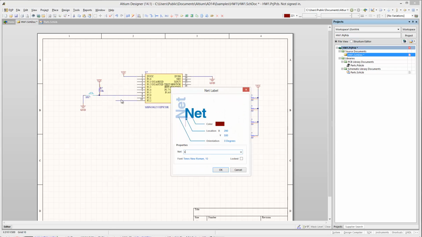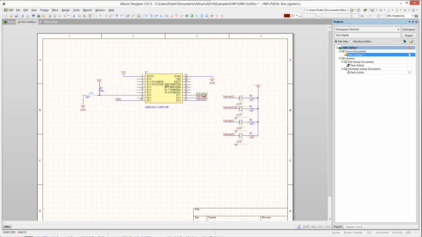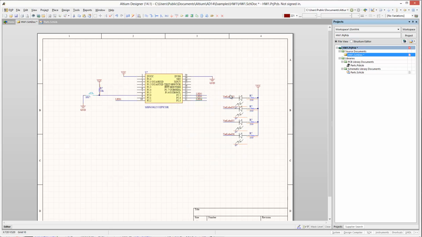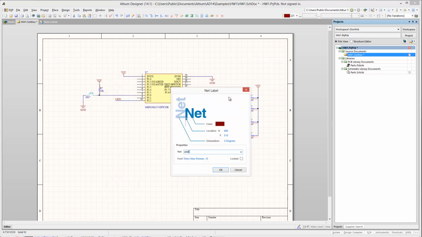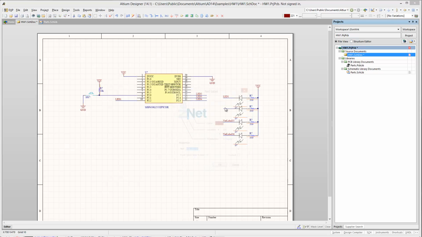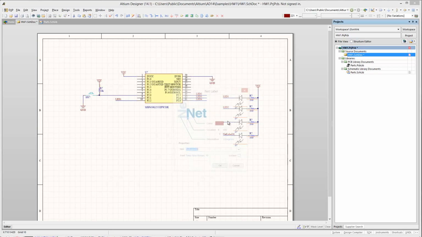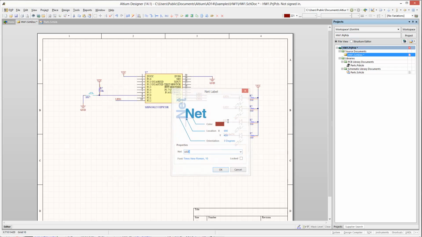We can now rename them. Let's call this one LED1, LED2, LED3, and LED4. Again here, LED1, and you can see how Altium actually now sees the net labels that already exist.